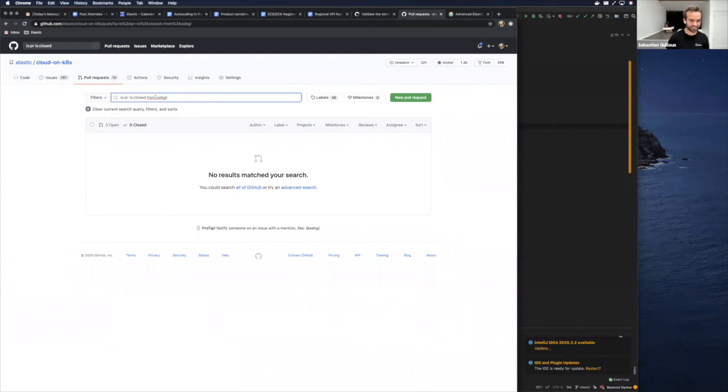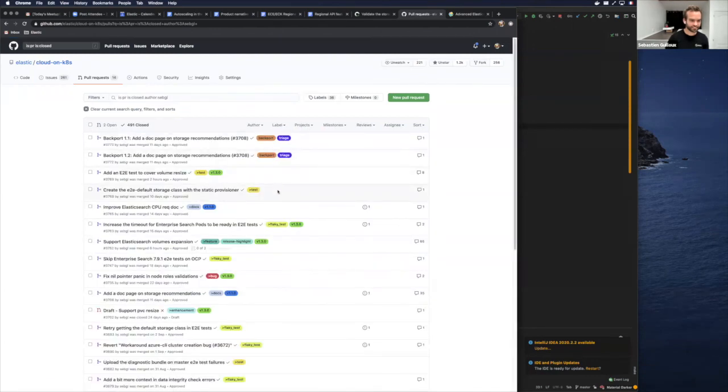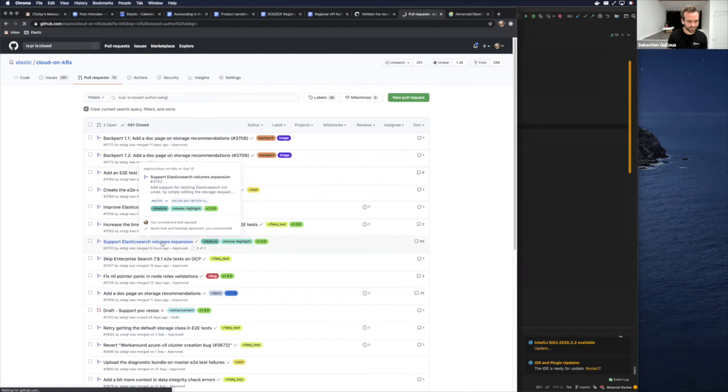That's the name. That's this one, support Elasticsearch volumes expansion.